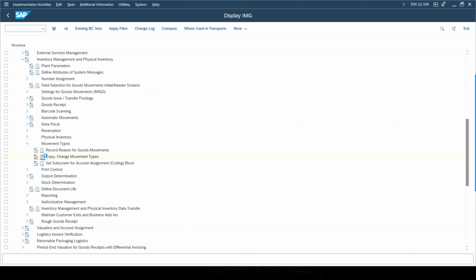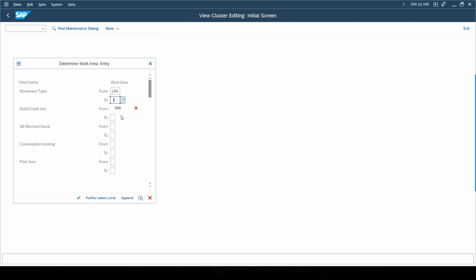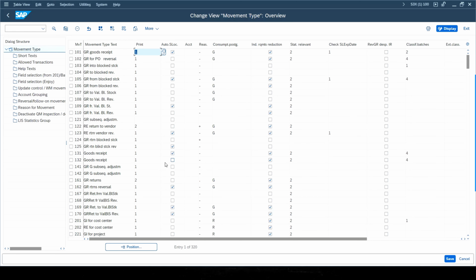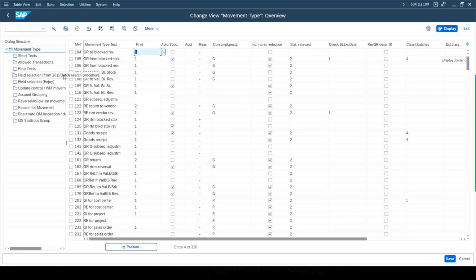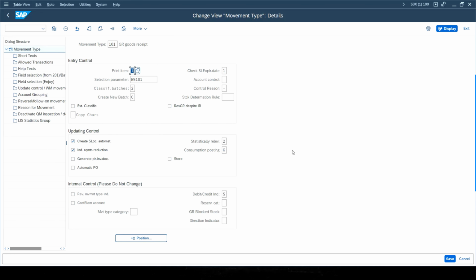and similarly you can understand the configurations under the movement type. If you don't want to scroll down, you can double click on it and you can see the configurations and the other movement types. For example, you have information from entry control, update control, internal control, and further settings under the movement type. If you want to create your own movement type, you can click copy to create your own movement types.